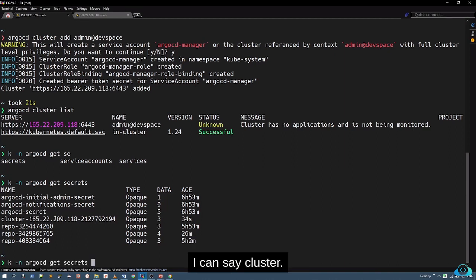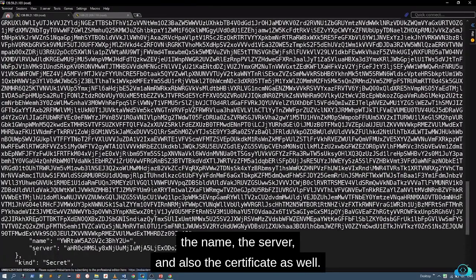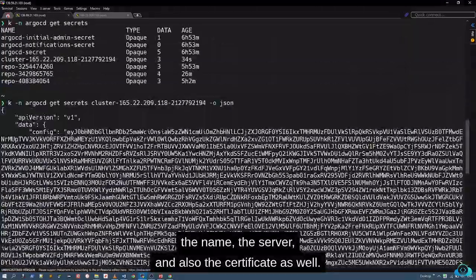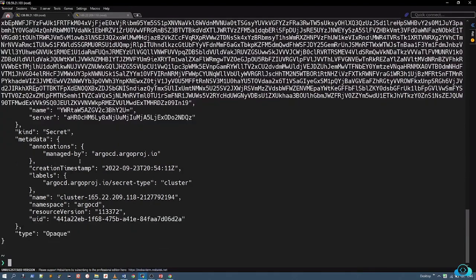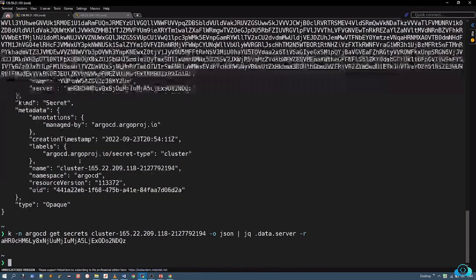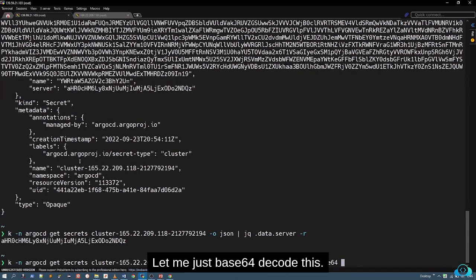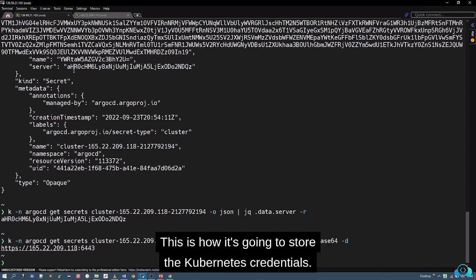So I can say the cluster secret, with -o json. It is going to store the name, the server, and also the certificate as well. Let me just decode the server over here. So let me just say jq data.server, and base64 decode this. You can see the IP address of the external Kubernetes cluster over here. So this is how it's going to store the Kubernetes credentials.